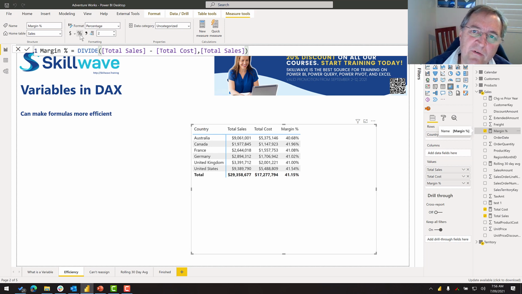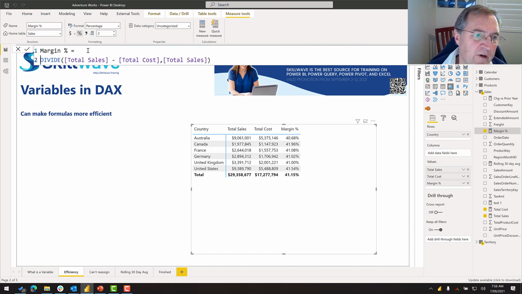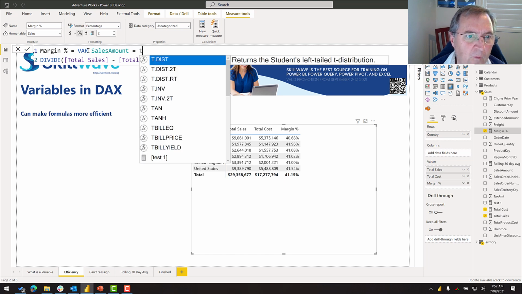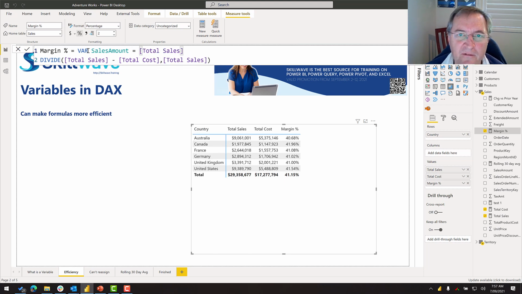Now the point I want to raise here is that this total sales measure is being evaluated twice within this formula. You can see that the total sales measure is being evaluated twice. And so there's at least a potential to improve the efficiency of this formula by changing the formula and using variables. And so the way I might change this formula is to put in a new line. I'll define a variable and I'll call this variable sales amount. You can call it whatever you want. And I'm going to assign the measure total sales to the variable sales amount.